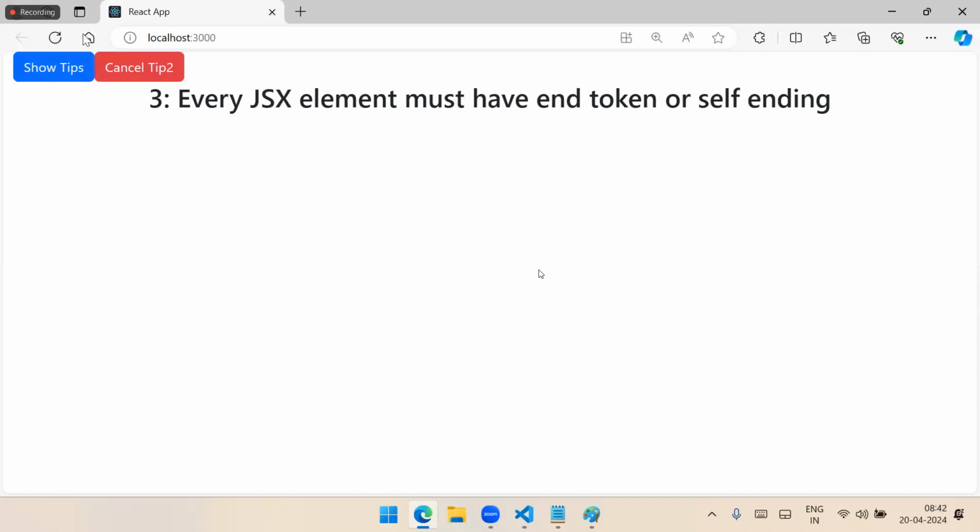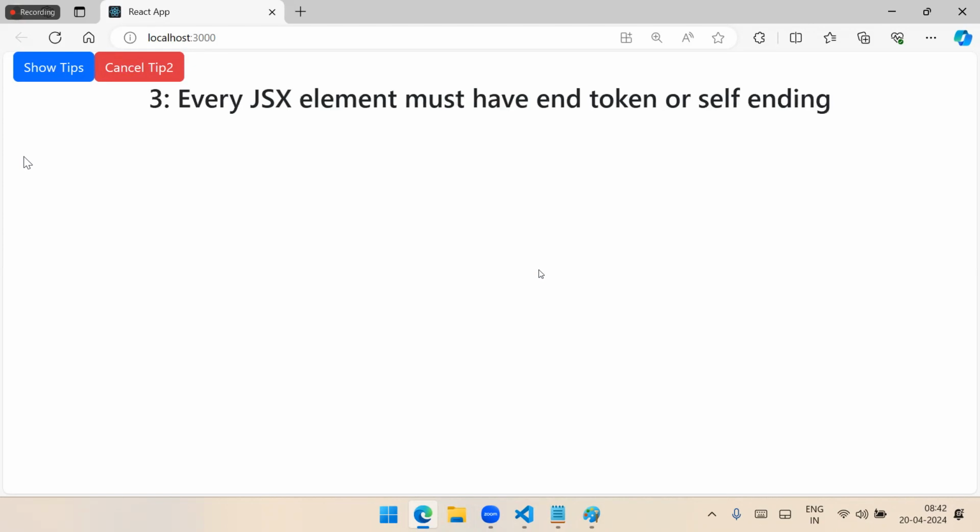But let's say I click show tips. After that, immediately I click cancel tip 2. Then the first one will come and directly the third one will come. There is no second one now because I cancelled tip 2. I cancelled it from the memory. Then directly after the first one, it will go and execute the third.